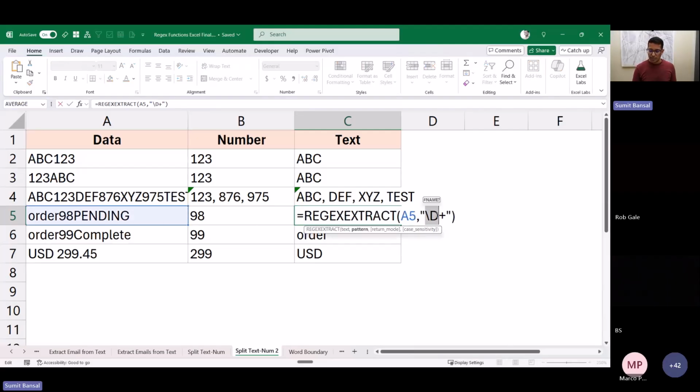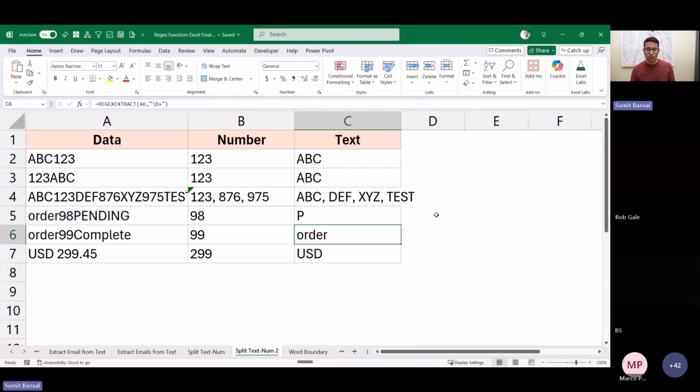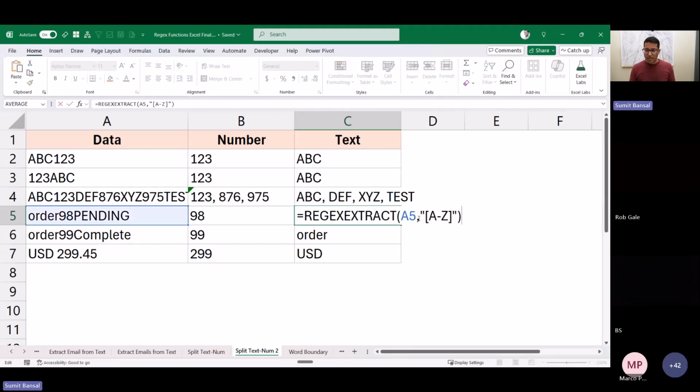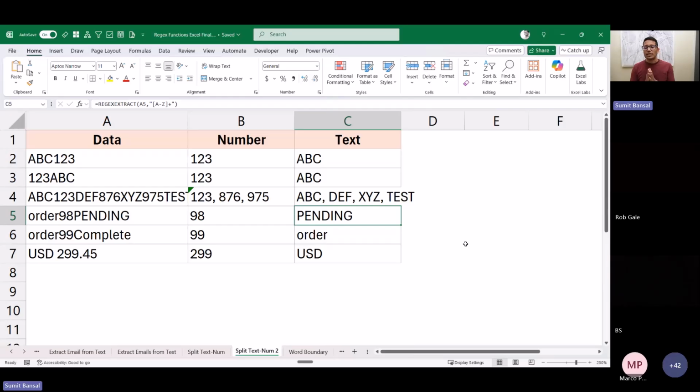Instead of using this, I'm going to have square brackets and then put A to Z in uppercase. And now when I hit enter, it is going to give me one single character, which is capital P. But as you probably already guessed, I'm just going to add a plus sign here, and it gives me the text which is in uppercase. So you can also do this case-sensitive extraction where you can extract uppercase or lowercase. For example, in this case, I do not want "order". I want this word here, which is "complete". Now, in this case, the word starts with an uppercase alphabet and then goes on with lowercase.